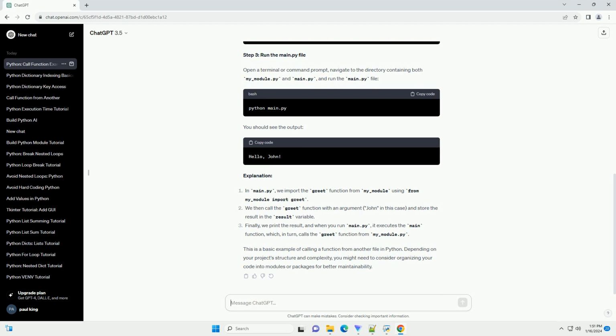Open a terminal or command prompt, navigate to the directory containing both my_module.py and main.py, and run the main.py file. You should see the output.